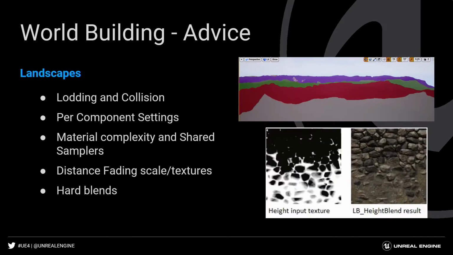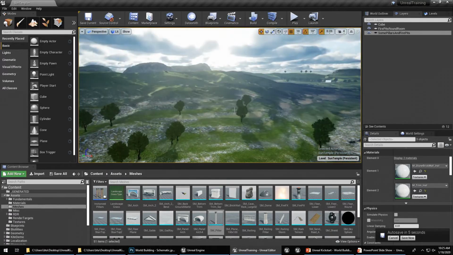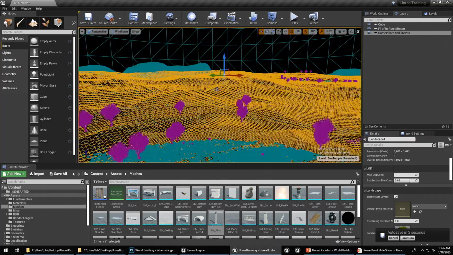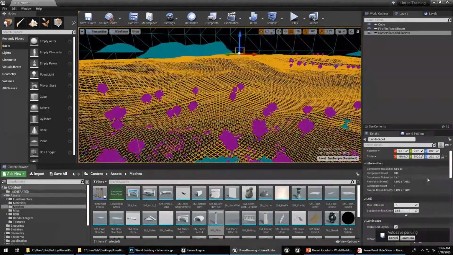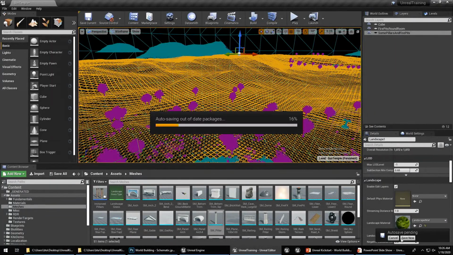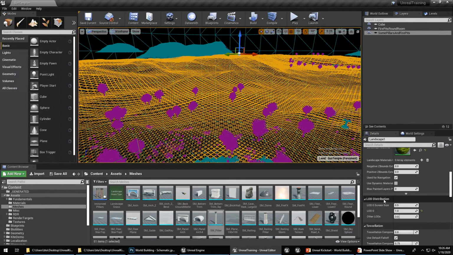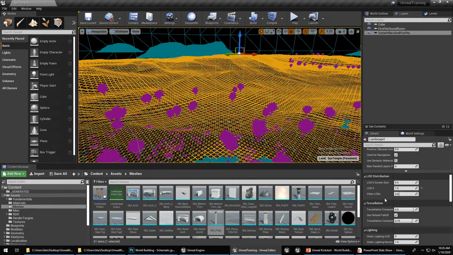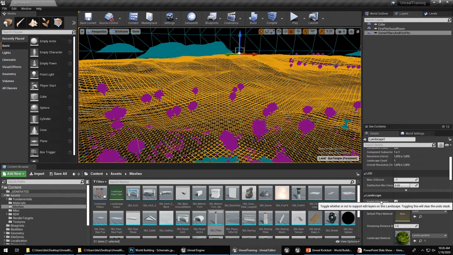Loading and collision, a bit faster on the landscape. As mentioned, it will automatically LOD, simplify rather. This is set in the settings of the landscape. I typically increase the loading distance a bit more. By default it's set very, very subtle. I make it more aggressive and it saves a tiny bit of performance. So you can do that.